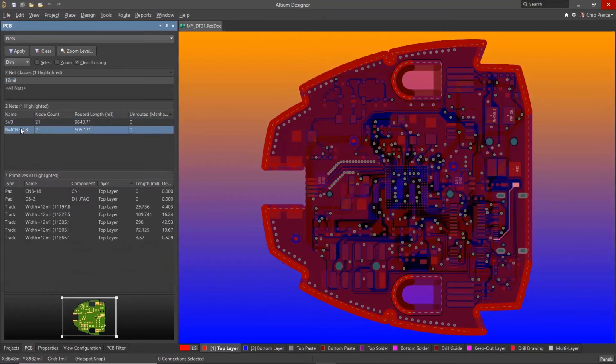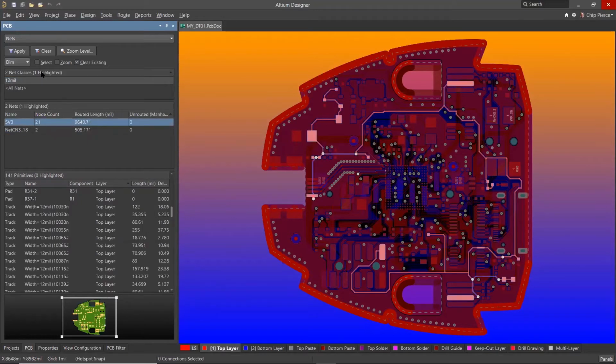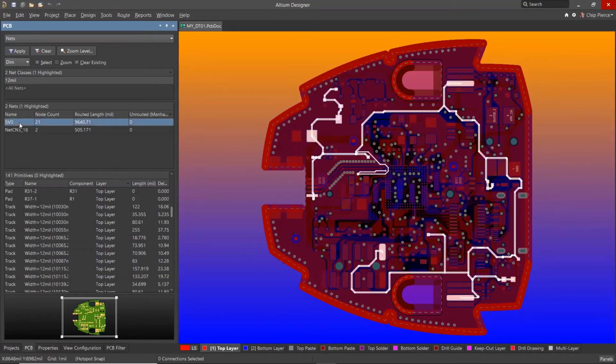There's 5 volts and this other net here, and they're just being highlighted now. They're not being selected because I did not check this box yet at the top of the PCB panel that says select right here. So now when I select that 5 volt net, you'll see it. It's very bright in the main editing area there. Do you see that?